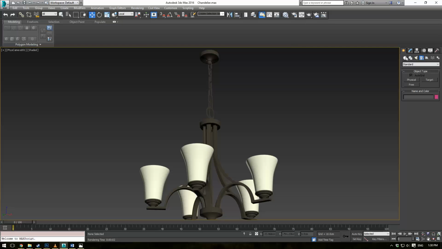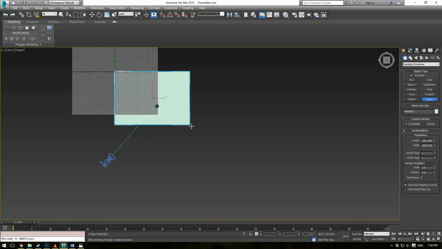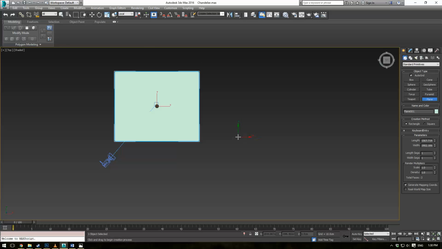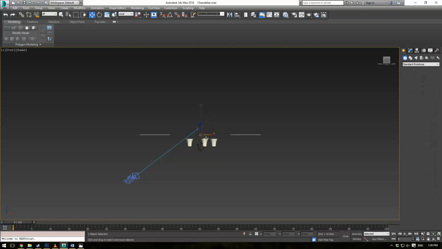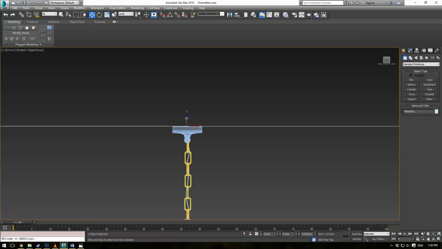Let's go ahead and add a few additional features in here just to sort of liven up our scene a bit. So we're just going to make a plane here, and let's just press W and drag it up to the top. Something like that should work.